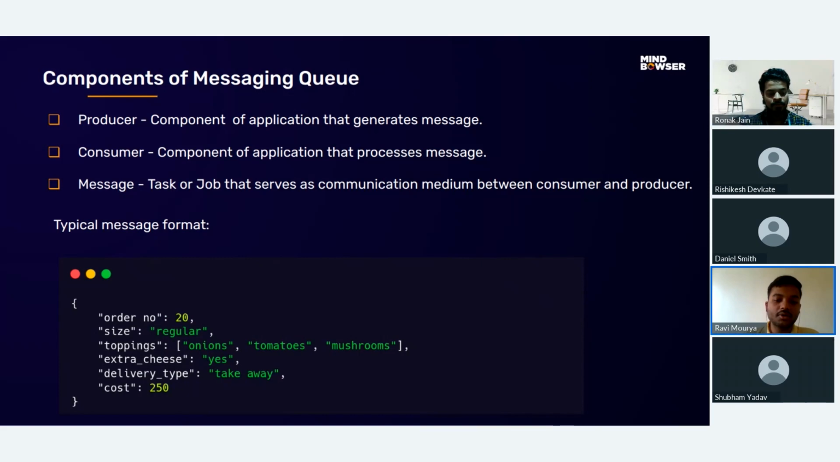So let's take an example of Domino's or Pizza Hut to make it more simple. Let's say you go to a Pizza Hut and you tell the cashier that you want a regular size pizza with onions, tomatoes, and mushrooms with extra cheese, and want to take away. You don't want to have it there. Then the cashier places this order. Then the cook or chef in the kitchen gets this order and starts cooking. And then after your order is cooked, you get your order, right?